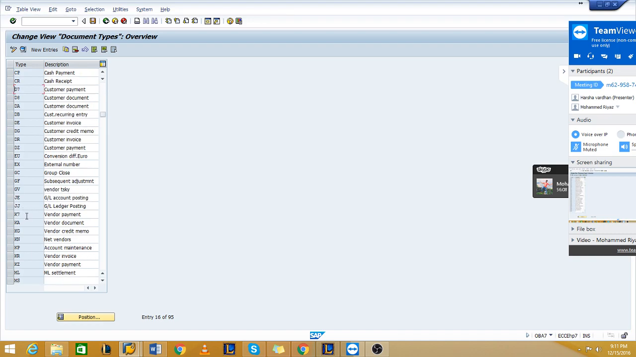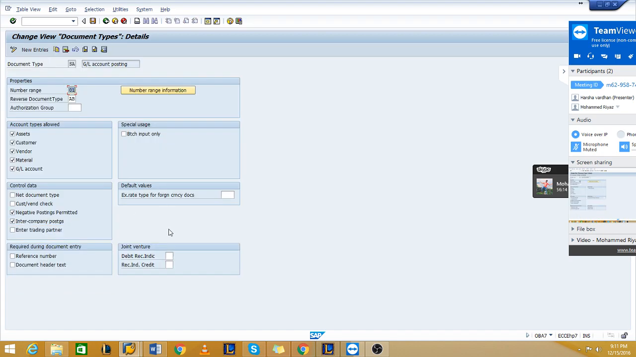For your understanding, I'll just go into one document type and show you how its configuration looks. So SA, I'm selecting SA. This is how your configuration will be for a document type. Number range 01: this 01 is nothing but a number range key.